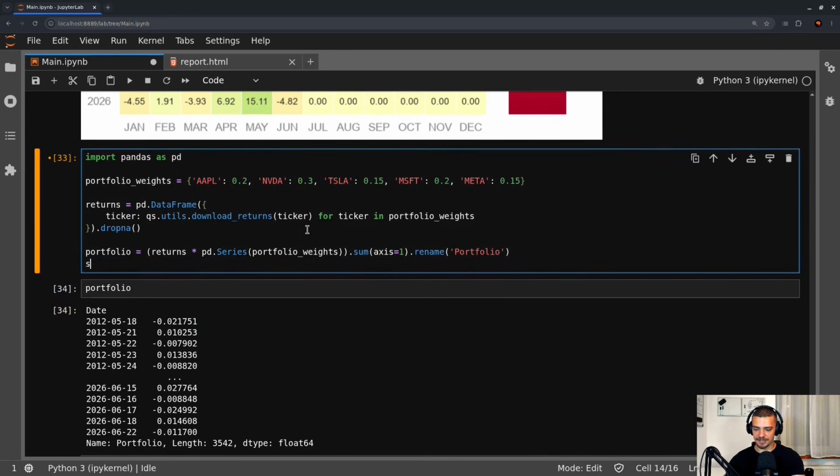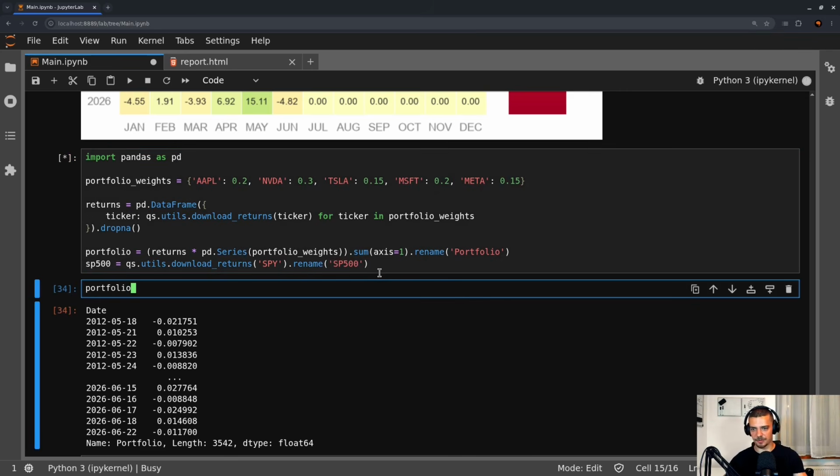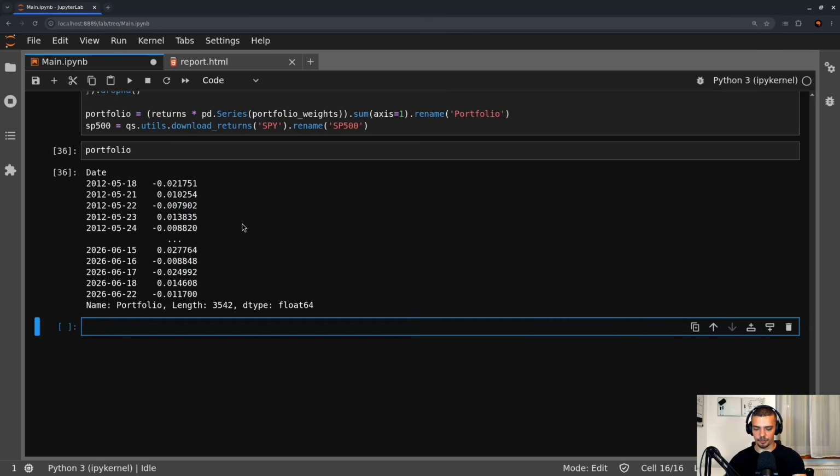And now as a benchmark, again, we're going to say SP500 is equal to qs.utils.download_returns. And that's going to be SPY again. We're going to rename that to S&P 500, or actually let's go with SP500. I'm not sure if this is going to produce any troubles otherwise with a column name, but that's that. So we have the portfolio, we have the S&P 500. We can also take a look at that.